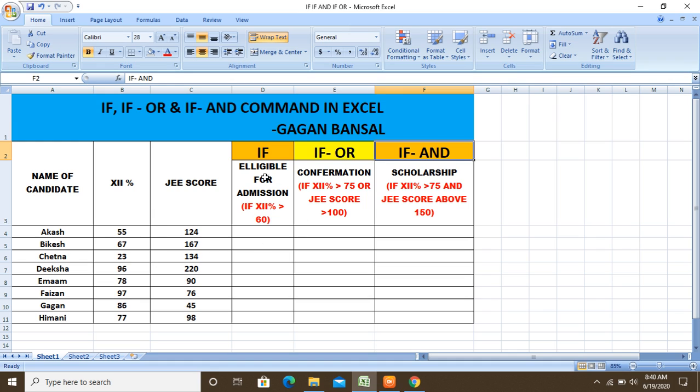Now we are coming directly to the IF command. Suppose a student wants to take admission and his 12th percentage is given in one of the columns, and his JEE score is also given. Now we want to check whether he is eligible, or his admission is confirmed, or his admission is confirmed along with scholarship. In that particular case we use the IF command, IF OR command and IF AND command.